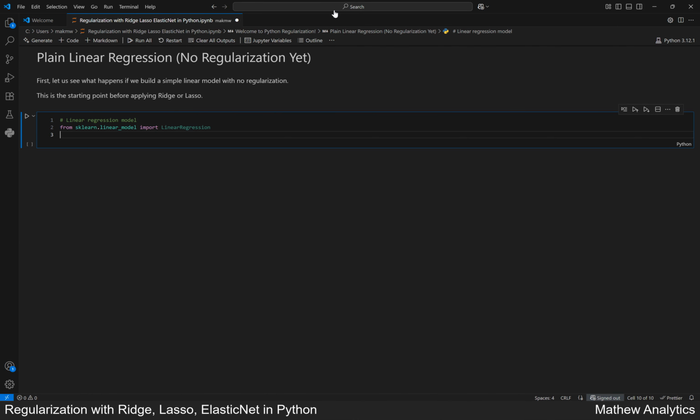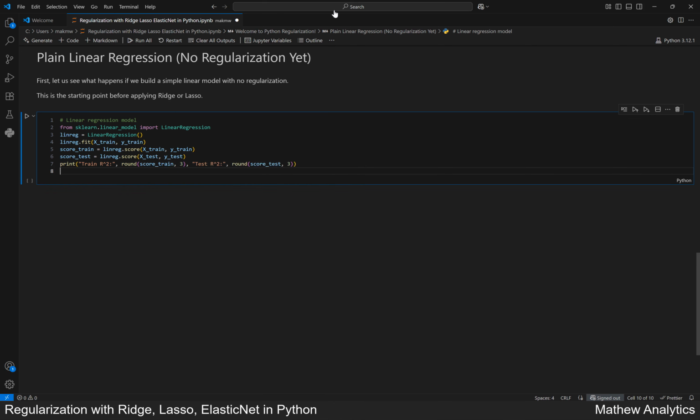We create a model object called linreg. We fit, or train, the model with training data. We check accuracy on the training set. R² shows how well the model fits. Higher means better fit. We also check accuracy on the test set. We print both results to see if there is any gap. Large gaps could point to overfitting. Running the cell now. Notice the difference between train and test scores. Would you expect these to always match exactly?